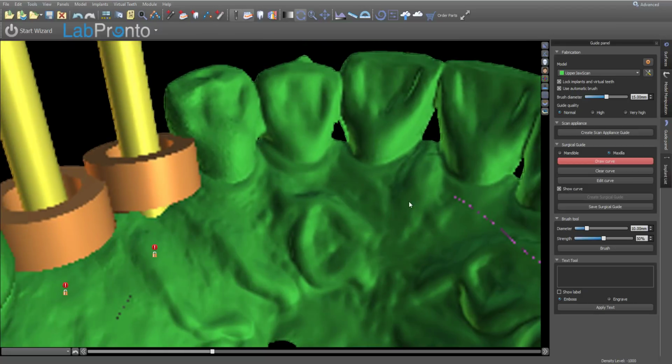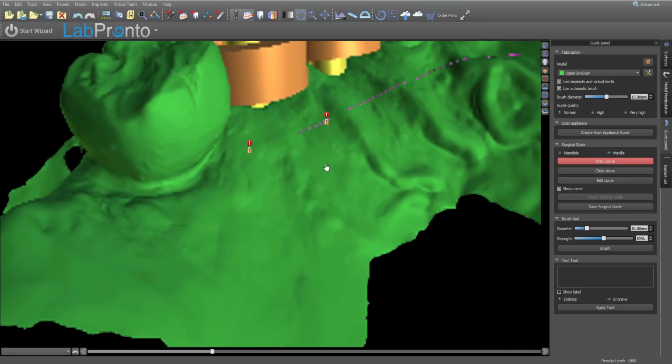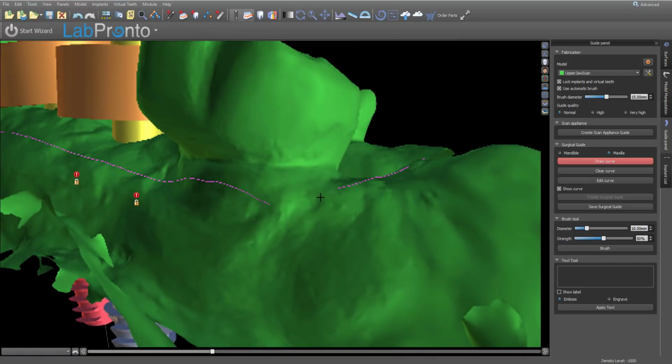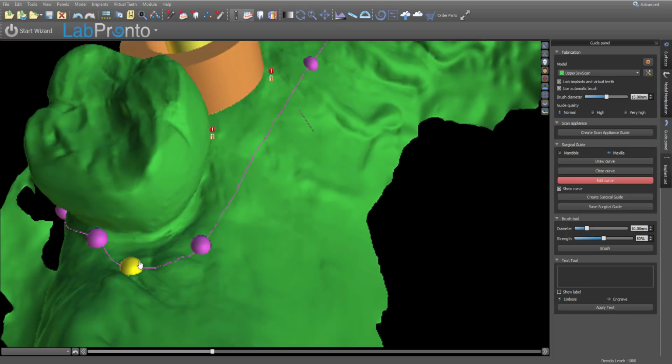It's perfectly acceptable to come over here just in the general vicinity with a little gap and continue your line on. So once again, hit shift and hold down your left mouse button, reorient, and we just go around the arch until we get back to the same general vicinity as where we started. Once you've done that, you can hit edit curve. And when you hit edit curve, it's going to bring up these nodes, which you can now fine-tune the positioning of your guide.